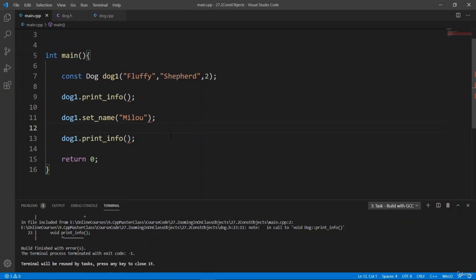The first problem that we really expect is when we try to set the name, because this object is const, we can't really change any of its member variables. So if we try to change the name, the breed, or the age, we're going to get a compiler error. And here we have that compiler error. We are trying to change the name of a const object, so we can't do that. We're going to get a compiler error.